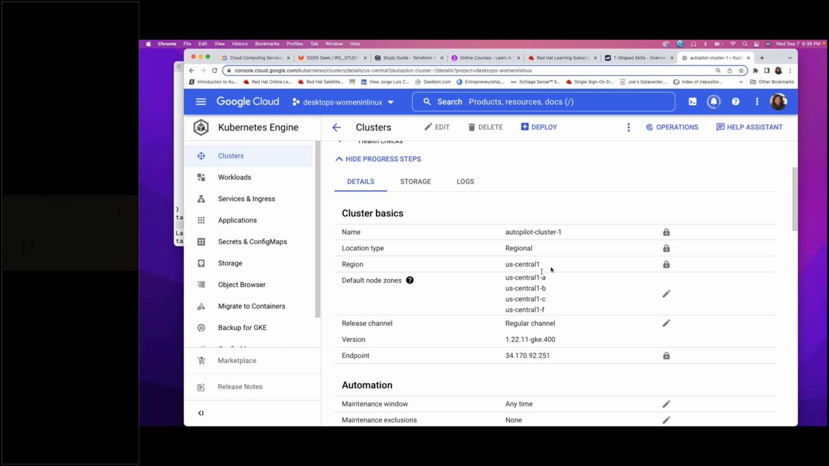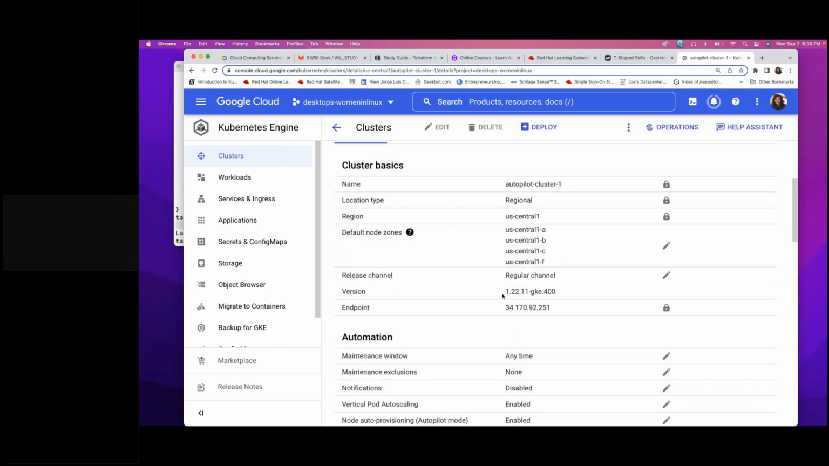That cracked me up. Anyway, so that's what you got there. Notice they have a GKE version right here, 1.22.11-gke.400. Now, you say, what does this have to do with Linux? All of it is Linux based inside of Google Cloud.